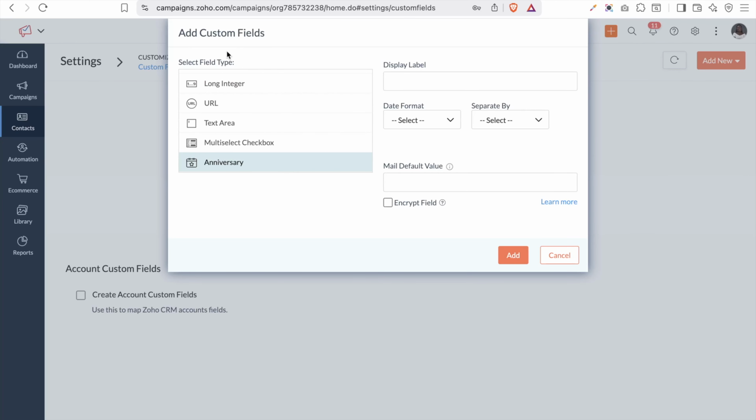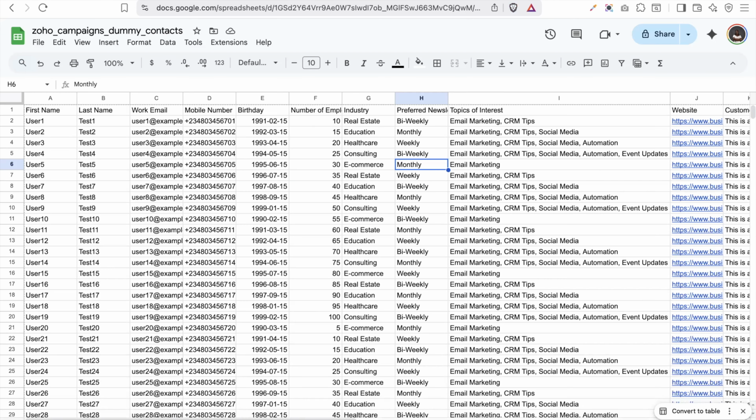And now let's go back to our sheet and let's see what fields we have. So we have the first name and the last name and the email. Those are already in Zoho Campaigns. And we have mobile number, which is already in Zoho Campaigns. And we have birthday. So let's create a birthday field.